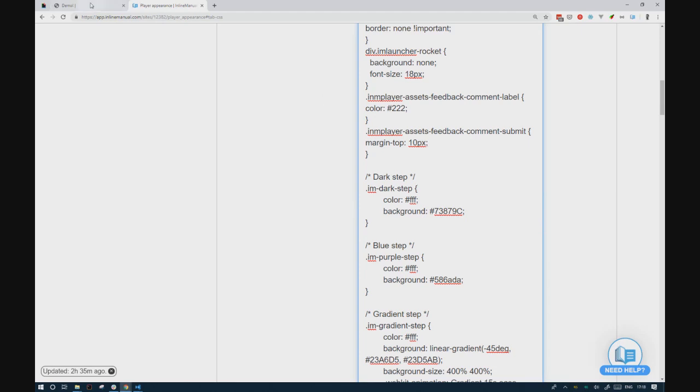And we have there actually more of these. So for example, here we have the blue step. We have then also the gradient step.